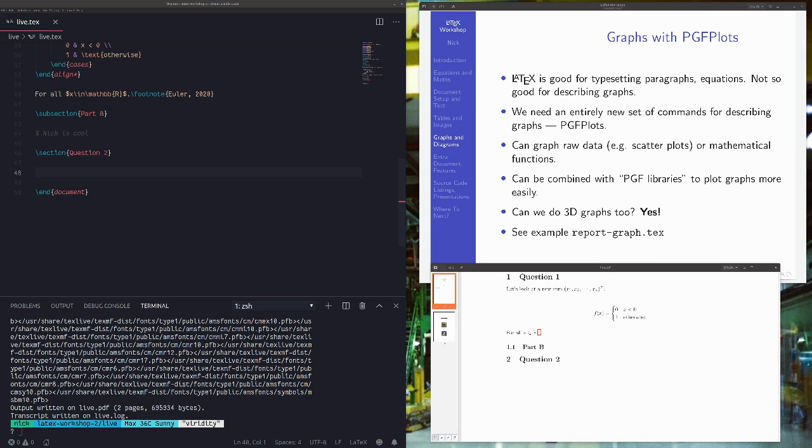So then if we want to add our graph, we do begin tikzpicture, and end tikzpicture. So PGF sits on top of this thing called TikZ, which is like a different language again for drawing diagrams and so on. So that's what we're going to do for the diagram section as well.